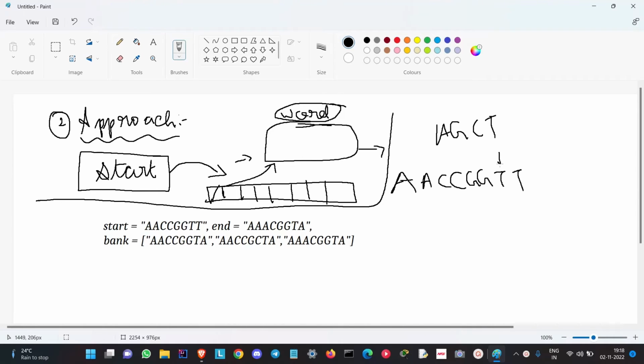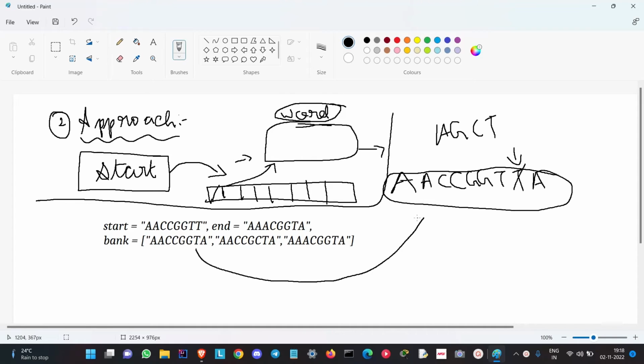So when we keep on moving, I guess when we change the last character to A, we can see that the word is present in the bank, which is AACCGGTA. So the given word is present. So we'll continue with this word. We'll mutate from this current word and check for possible pairs. So it will keep going on.